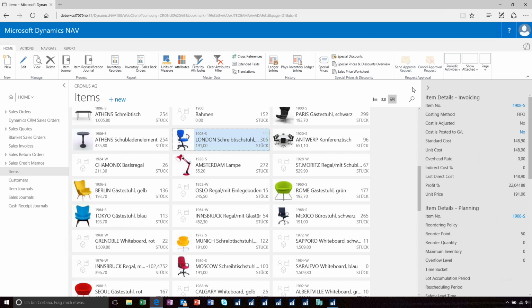Also improved in the web client is that you can now do wizards in the web client, which was not possible before. For example, if you have a new sales opportunity or something like this. So feel free to use the web client more frequently from now on.